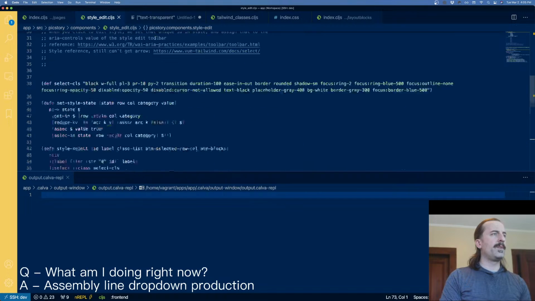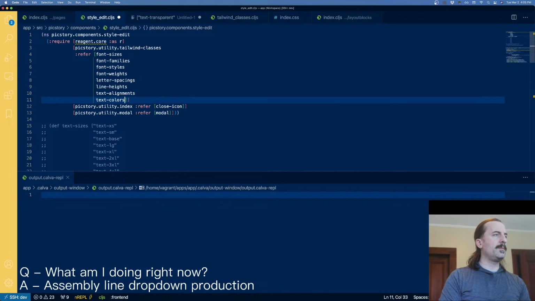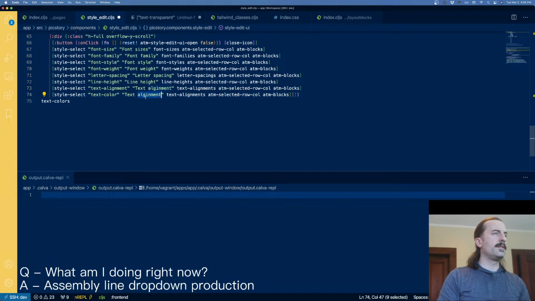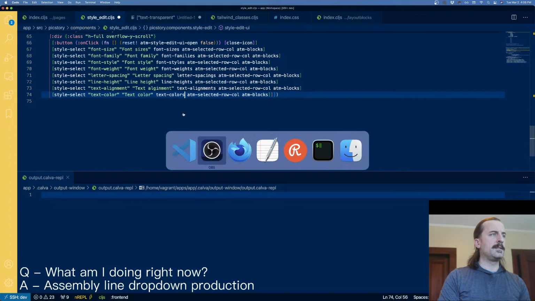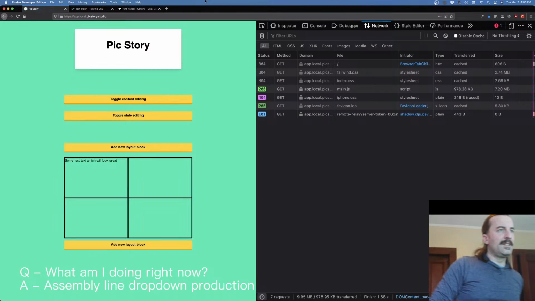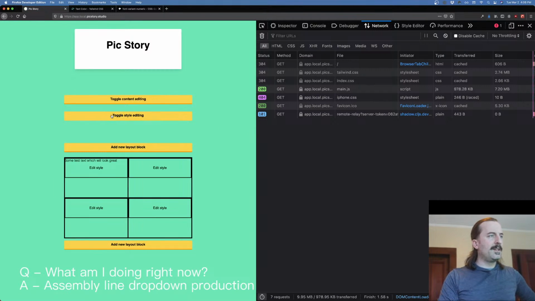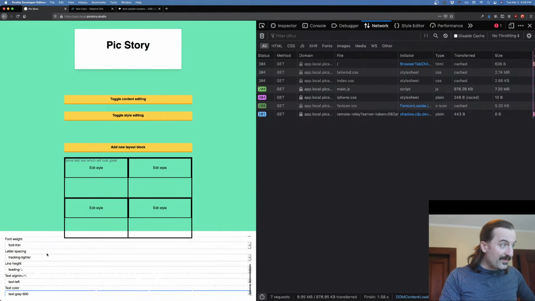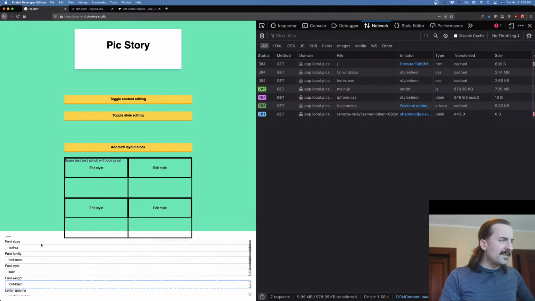Alright. Back over here. Text alignments, text colors. Text color. Text colors. Yeah, this is one of those things which I feel like programmers kind of fantasize about. Cool. Font black. Font size.